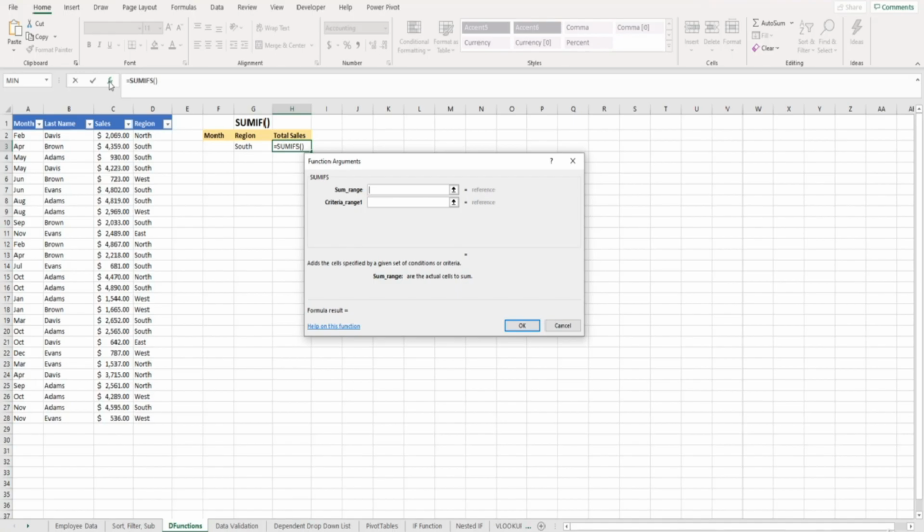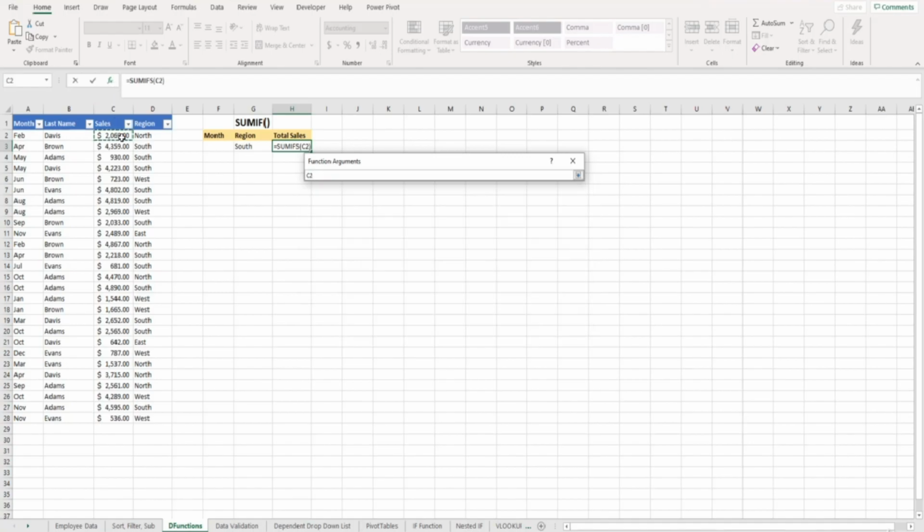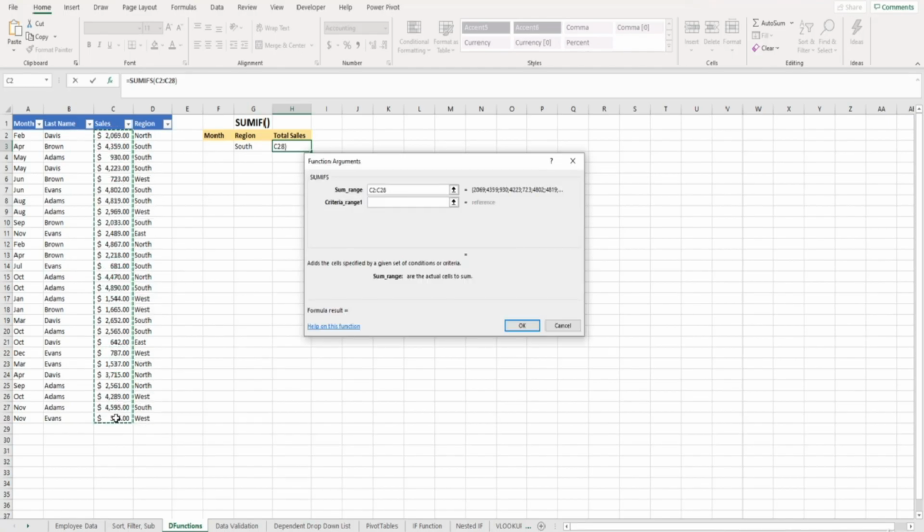So the first argument for this function is the sum range, which are the actual cells that we want to sum. So I'm going to select the cells column because those are the values that we want to sum. And our second argument is criteria range 1, which is the range of cells you want evaluated for this particular condition. Well, our goal is to sum the total cells for a region, but within a specific month. It doesn't matter which order you put your criteria in. You can do the region first or the month first. I'm just going to do the region first, so I'm going to select the region column.